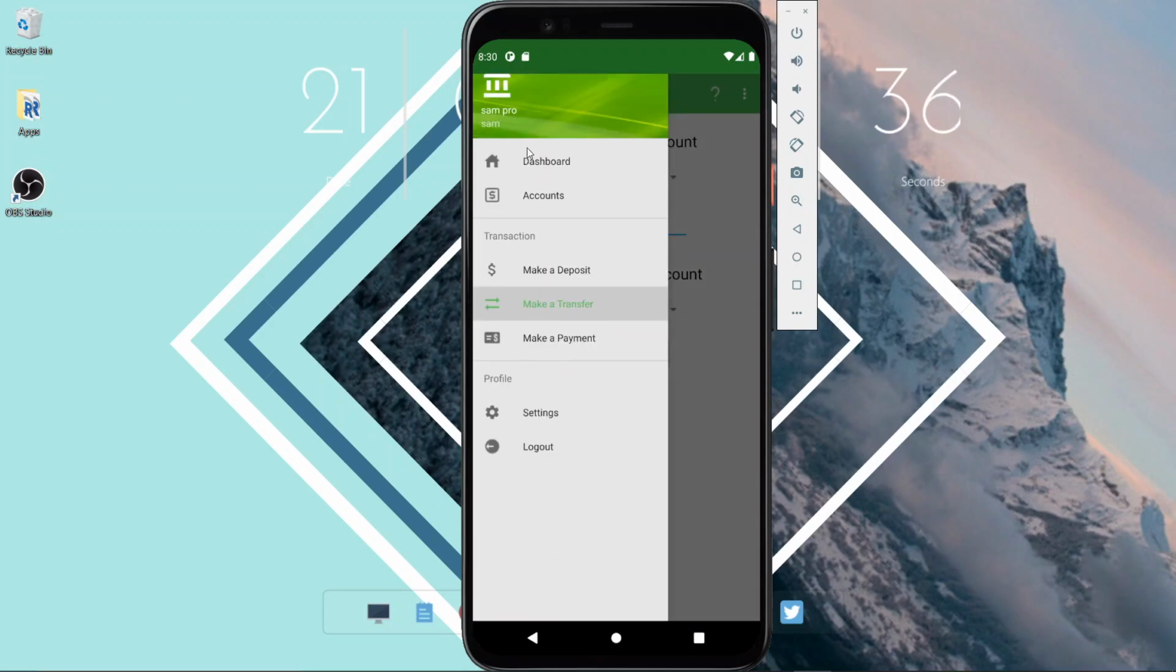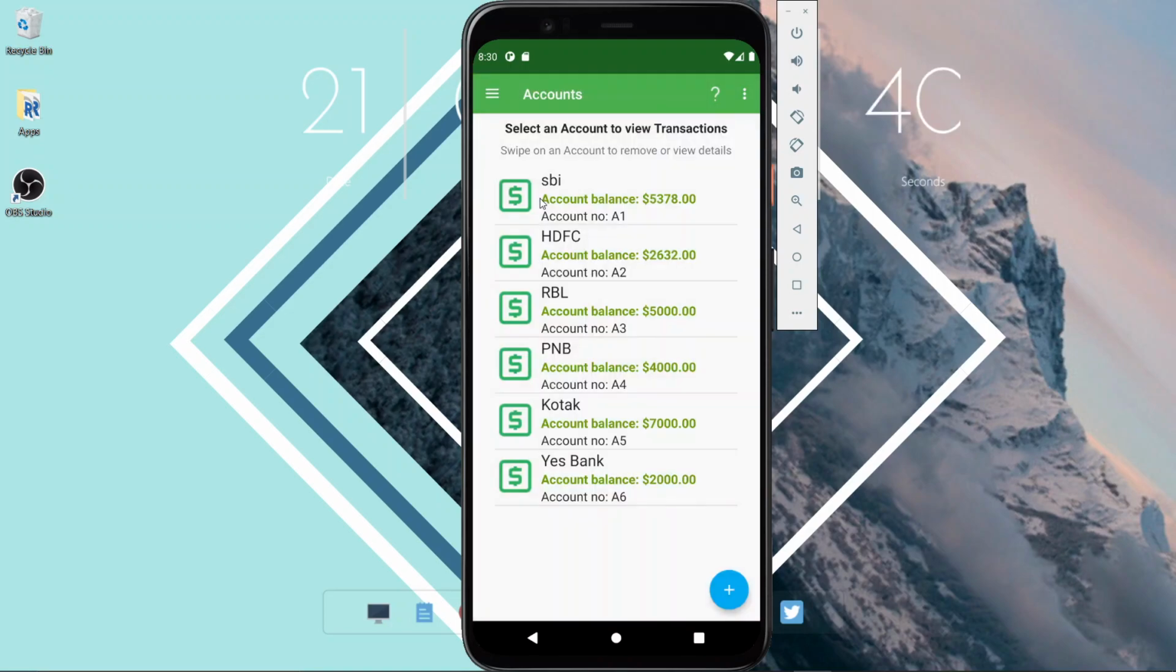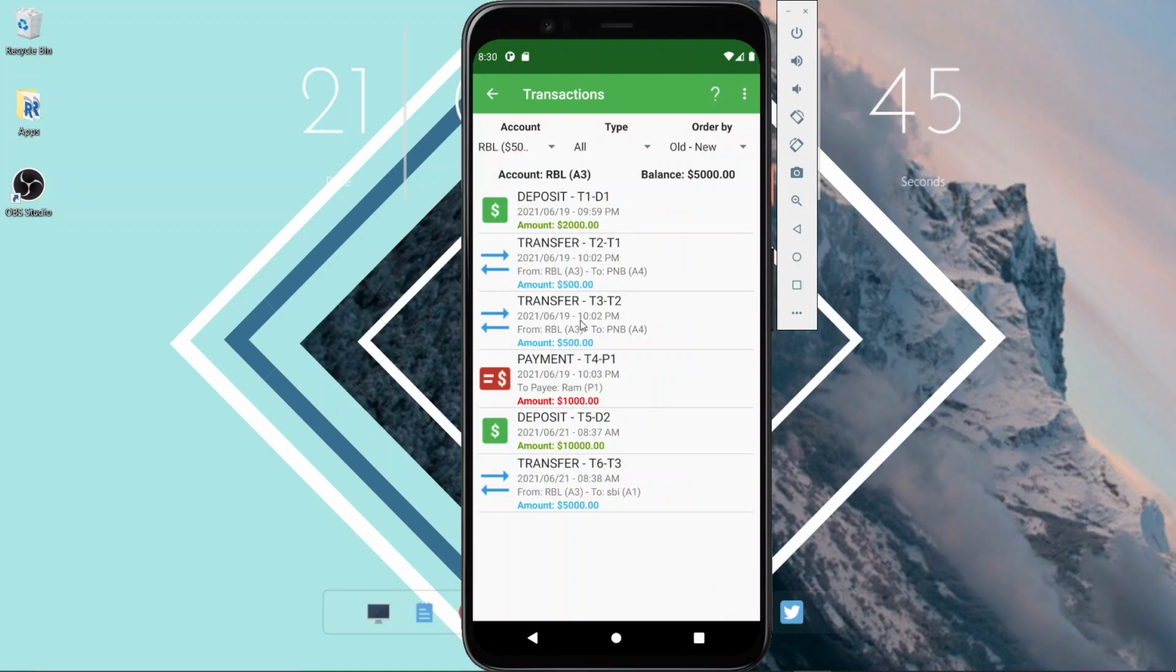Then let's move to the accounts, and you can see the RBL 5,000 amount has been deducted and has been transferred.